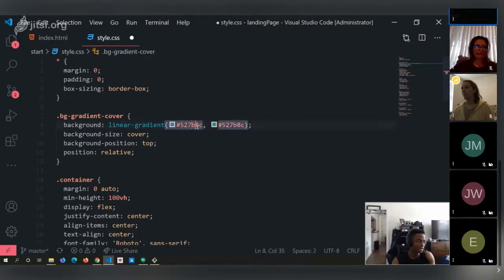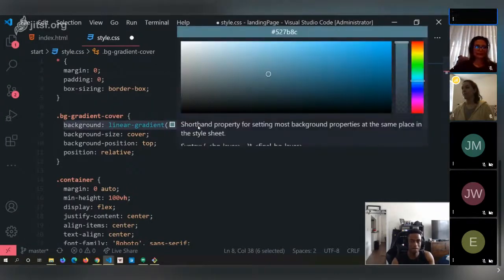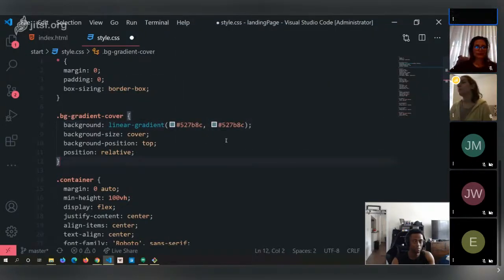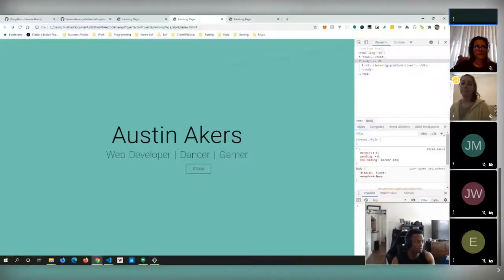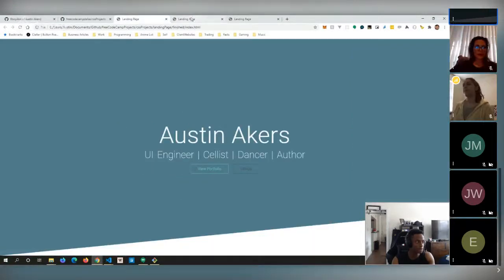I'm going to keep it simple because we're running out of time here. We're a little bit past overtime. I'm going to say our linear gradient, the cover, is going to be 527B8C. And if you don't want to cover this, you can look at the finished folder, and I just posted it in the chat as well. So when we save this and refresh, it now looks kind of cool, right? We're getting really close.